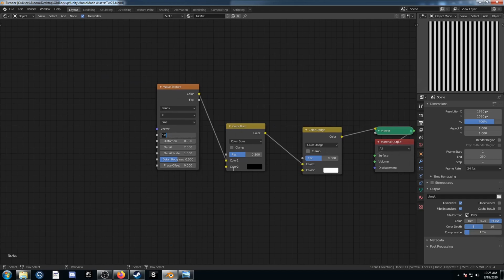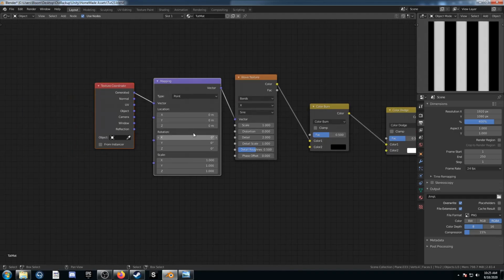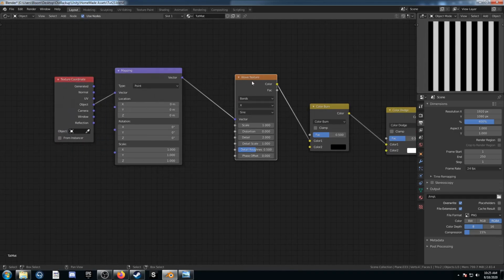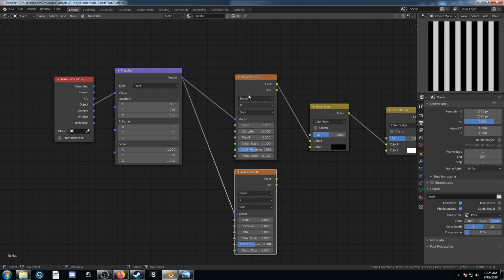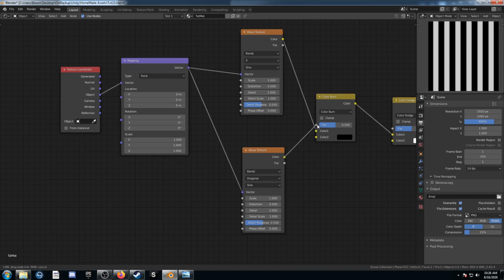I'm going to change this scale on the wave texture to 1, and then while it's highlighted, hit Control T and make sure this is coming out of object going into vector. Then I'm going to duplicate this wave texture with Control Shift D so that it's still attached. And I'm going to change this bottom one to diagonal, and then leave it on sine. Leave everything else the same. I'm just going to plug this into the factor.